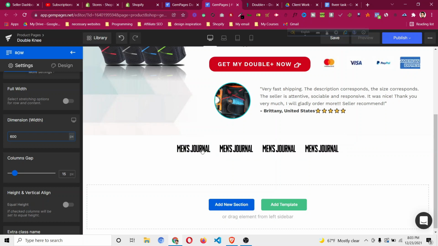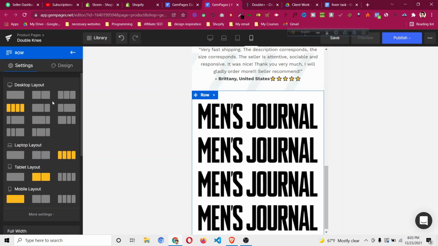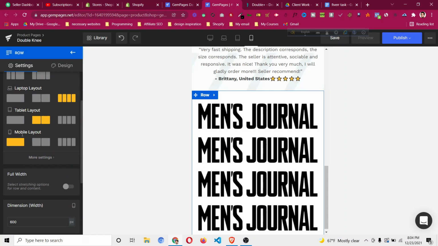Okay, so this is four columns for the desktop. But if we switch this section to mobile, you will see that it is now one column, but the logos are still looking much larger. What you can do is click on this row and go back, and you can see that the mobile layout should take 100% width for the row.